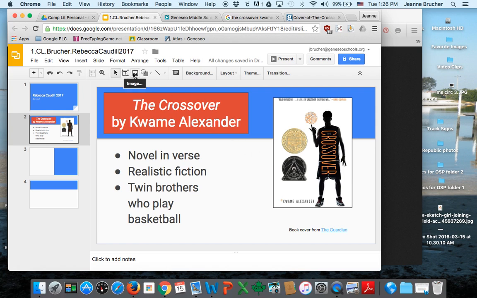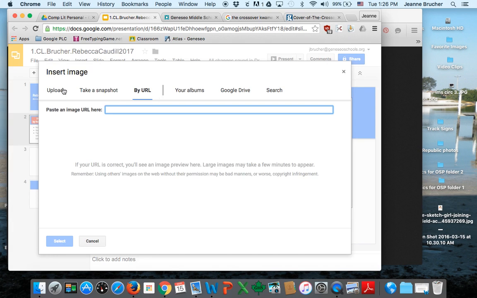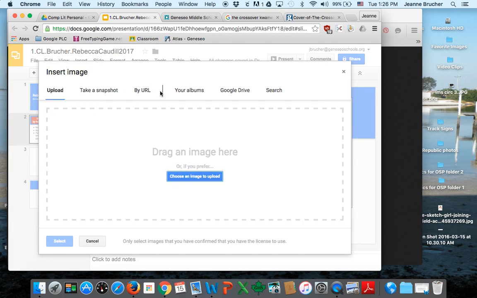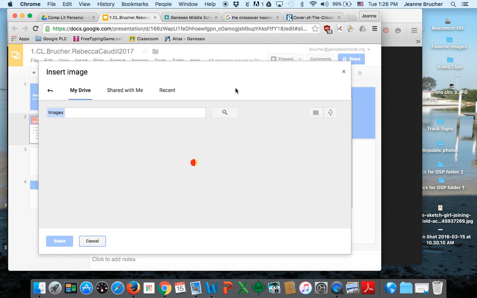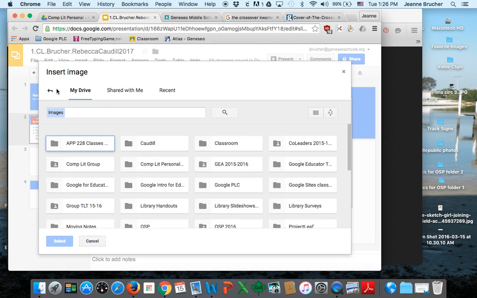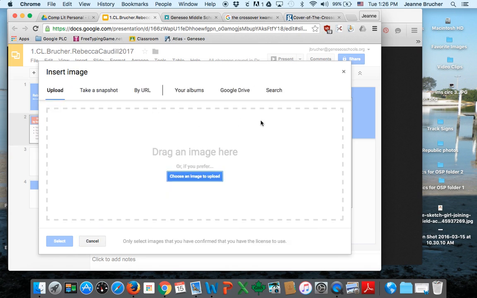So just like when we were doing images back in the unit in December, all I have to do is insert an image. I can upload a picture. I can use a picture I've saved in Google Drive. All of those things are the same as they were before when we were using images.